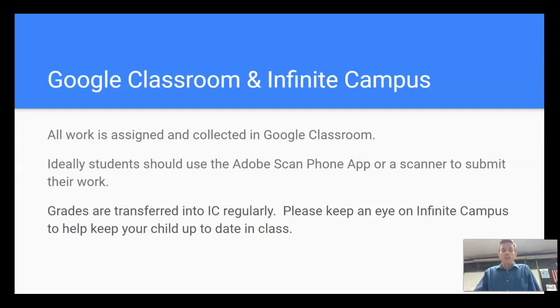Google Classroom and Infinite Campus. So all work is assigned and collected in Google Classroom. For DDE, because most of the work that we're going to be submitting is actually drawings, students are going to be using a phone app that is called Adobe Scan. And again, it's a phone app, Adobe Scan. Or they could use a scanner if they have one to submit their work.